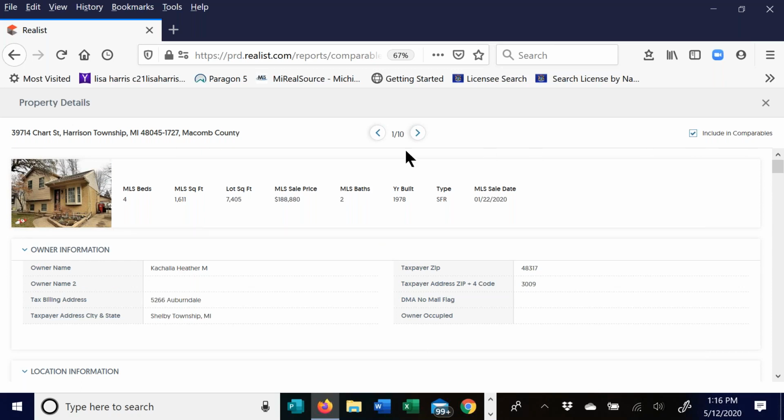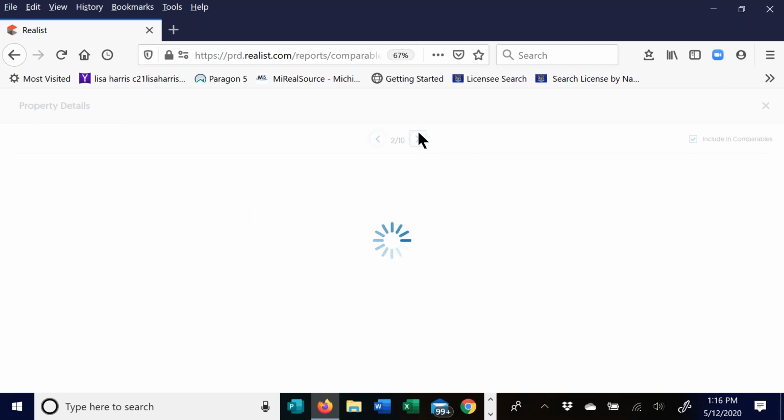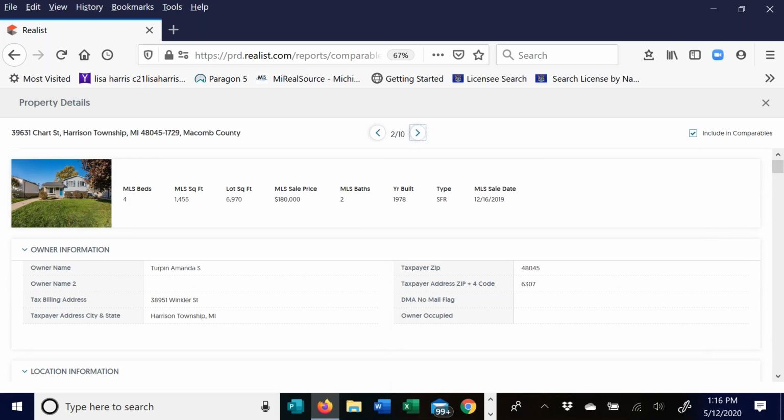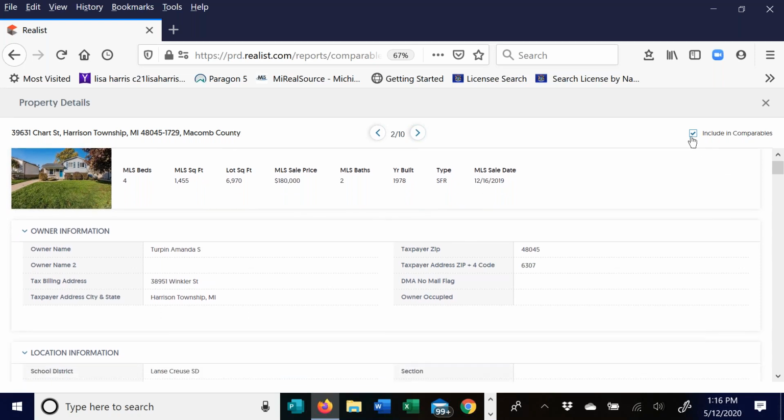To see the other properties, if you look in the top middle, it says 1 of 10. There's an arrow here. I can select the arrow. It's now going to load my second comparable that I selected. And I can do the same thing and look at the photos, read the information about it, and see, is this one going to be a good one or not? Let's see if this one has additional photos or not. It's not loading them. So it looks like they only have a front view on this one also. So again, you can uncheck here, you can keep it checked and continue going through them.